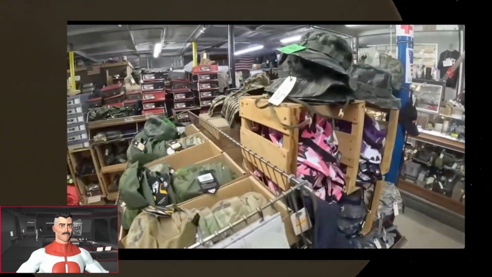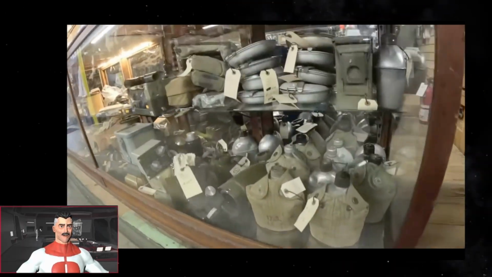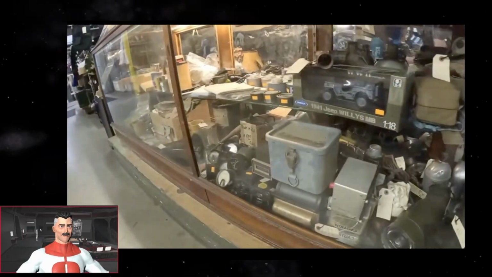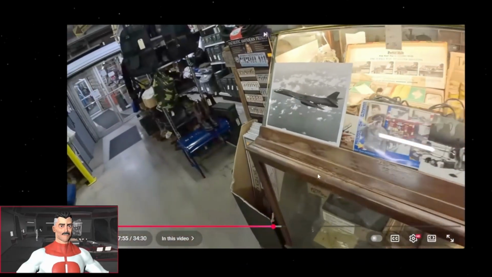But you can get hats with different camo patterns and things like that. There's a lot of new stuff, but then there's a lot of surplus used military stuff. And a few ads added in, of course.